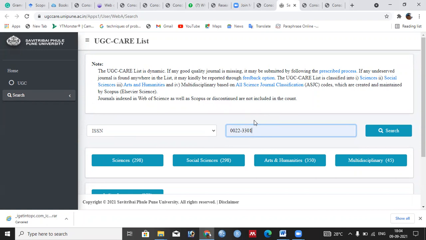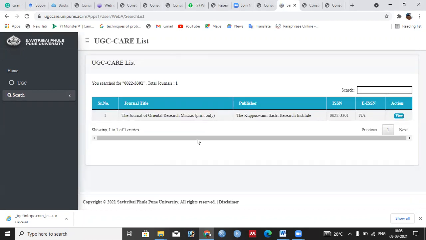So I'm looking at UGC CARE group 1. I'll click on the search button. Now you can see that the journal is listed in UGC CARE group 1. The name of the journal is Journal of Oriental Research Madras. You can see the ISSN number and the name of the publisher is also there. If you click on view, you can see the focus area, what subject they are publishing. You can see all the details over here.